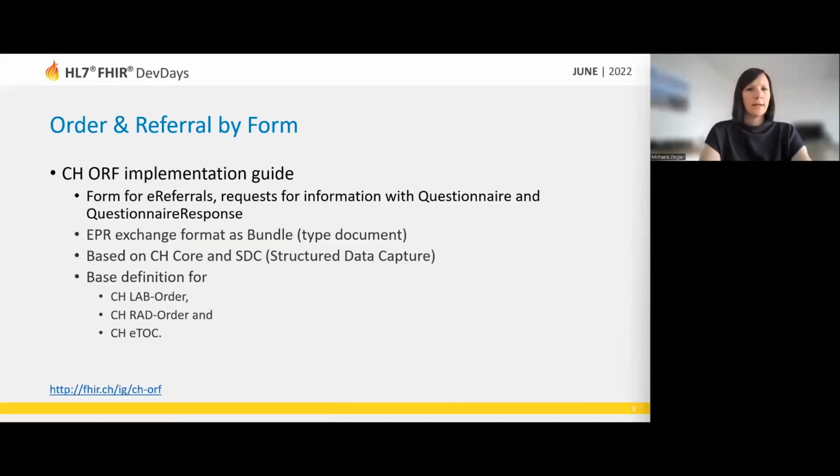Another topic that has kept us busy over the last 2 years is the order and referral by form. The FHIR implementation guide defines a form in which the basic data for e-referrals or requests for information are represented. The form and the correspondingly completed data are represented by questionnaire and questionnaire response. In order to be able to exchange the data in a structured way, an EPR compliant document has also been defined, which is based on CH core.